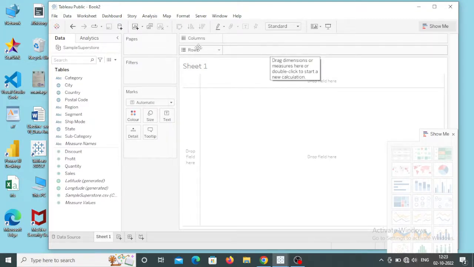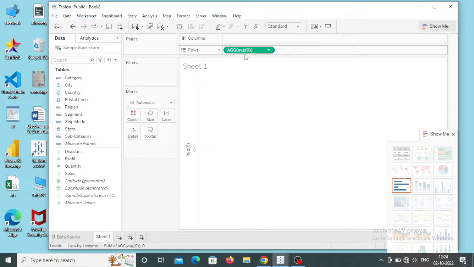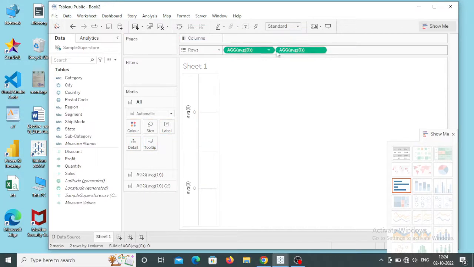So how to create that? For this, you go into the row section. You can see the row section is there. Just double click here and type average and then 0, and press enter. Now you can see one measure is created, but I want two measures. So I'm clicking here, pressing the Ctrl button and dragging to create a copy of it. Now you can see the two measures are created.